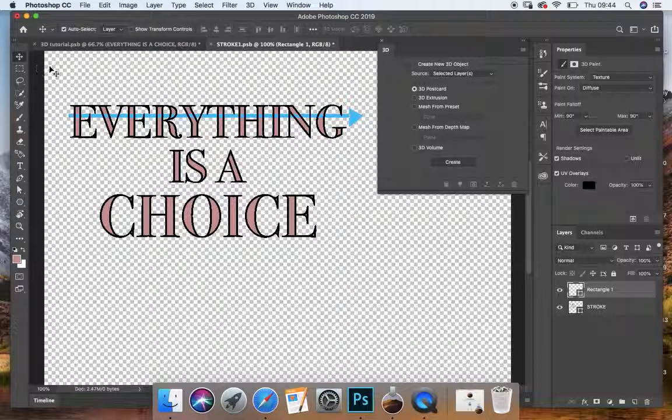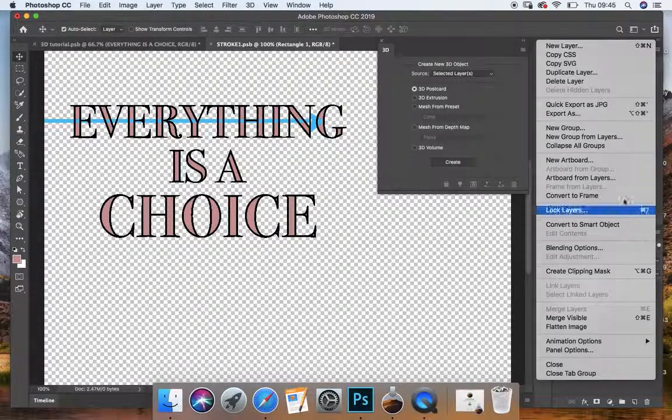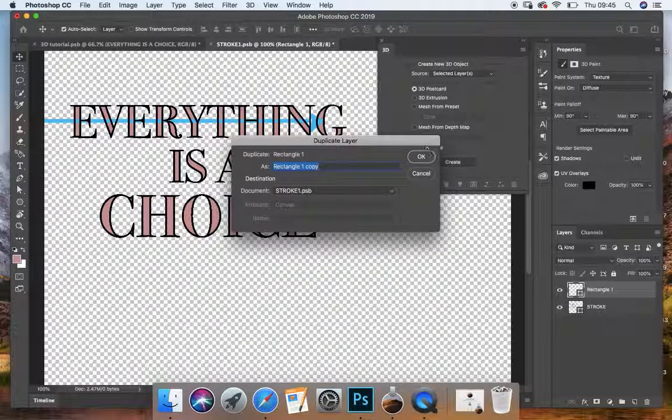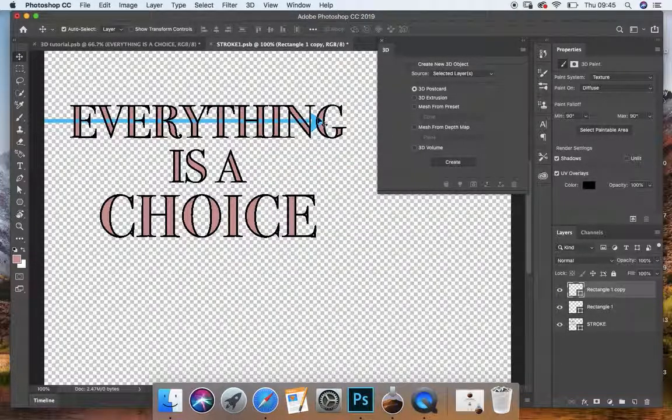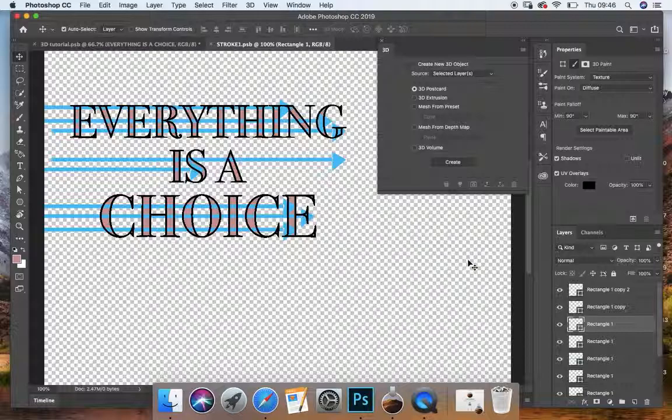There we go, better. Okay, so we have our arrows. Do this so you can kind of see. And then we're going to duplicate. Duplicate layer. We're going to keep on doing this until we have our design. Okay, so we're going to merge our stripe all together.